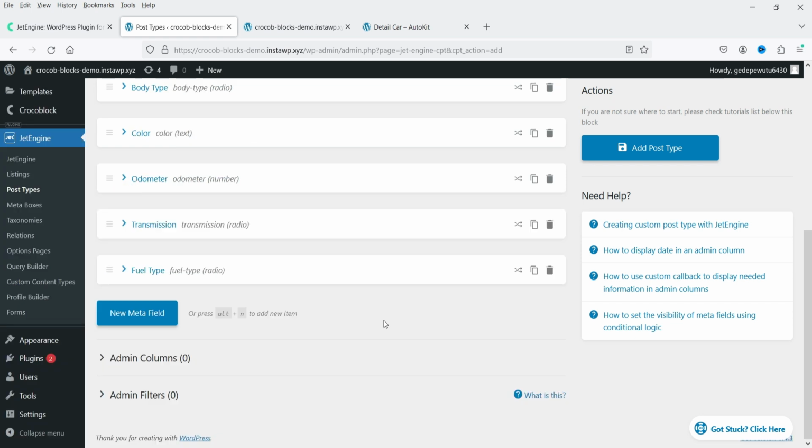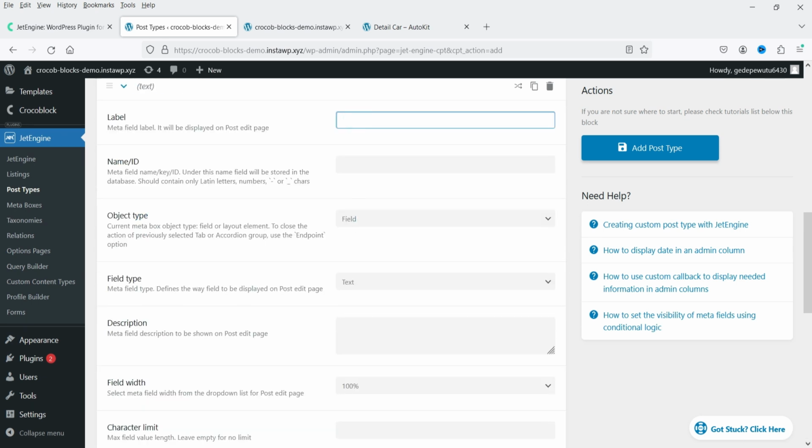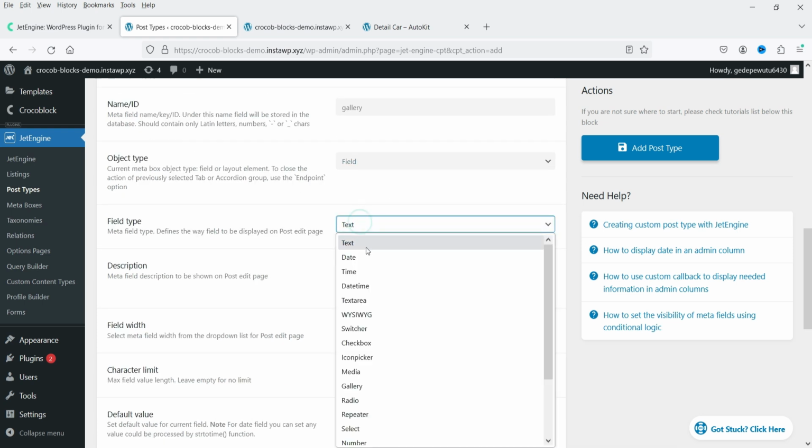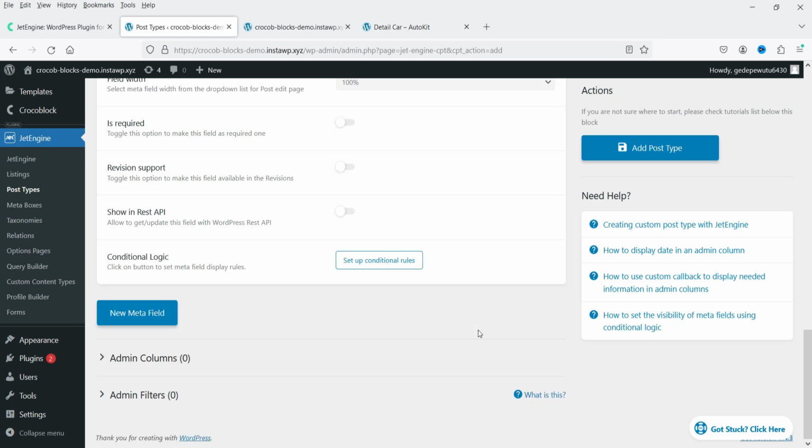After that, I want to add some gallery images for the car. So I'm going to add a new option here, and let's name it gallery. And for field type, from here you can select gallery. We have an option to upload multiple images for the custom post type. Let's not mark it as required. We will leave it as an optional value.